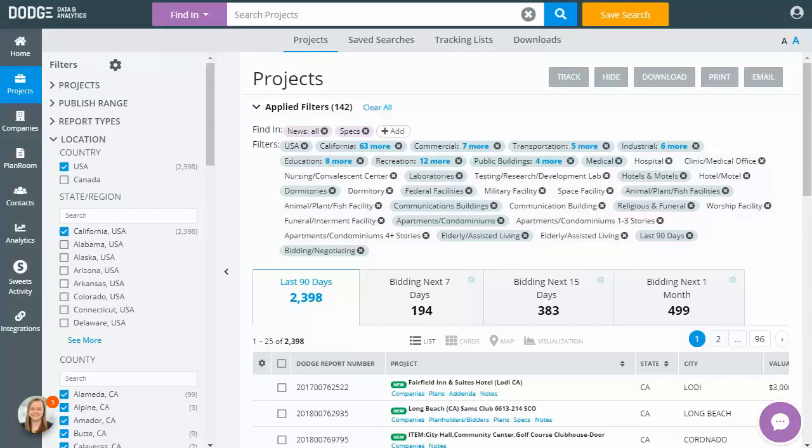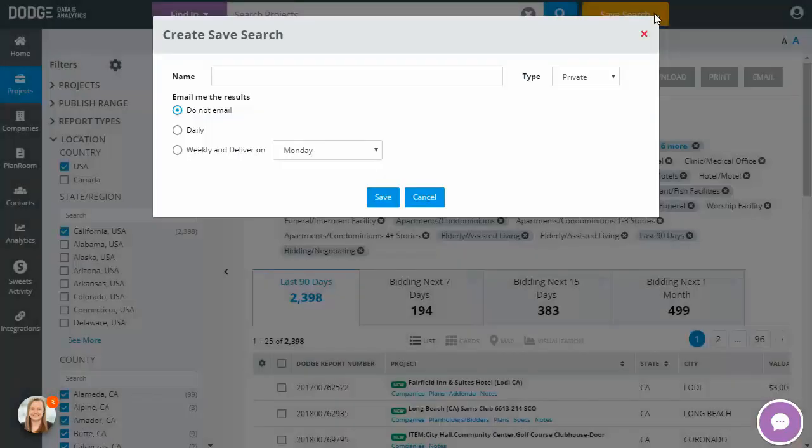You can save the filters as a saved search by clicking the orange Save Search button in the top right. Now you get to name your search. Don't call this Chris's search, Dan's search, Tina's search, or whatever your name is. You're going to give it a better name. For example, I'm looking for projects in California that are bidding and are general building, so I'm going to abbreviate the criteria of the search. This will make it easy to identify later on when retrieving it.